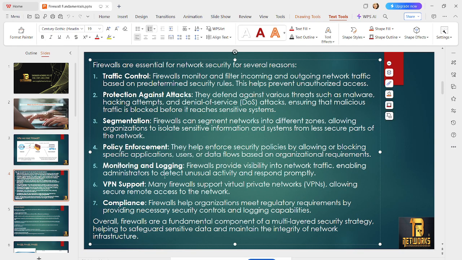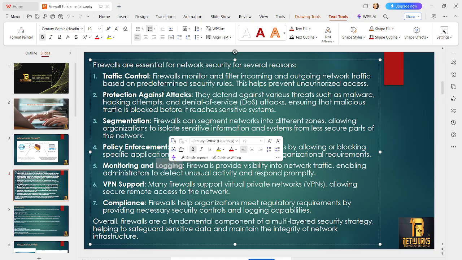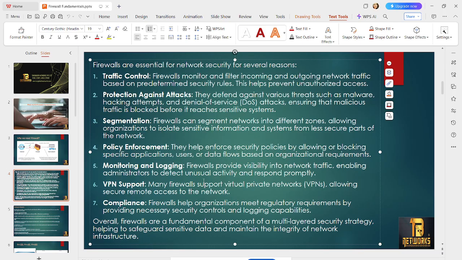Monitoring in the sense, if there is any unusual activity, if any threat is detected, if any malicious attack happens, or any hacking is happening, the firewall will monitor that and it will drop the traffic. So all the logs will be logged in the firewall based upon the user activity. And the sixth one is VPN support.